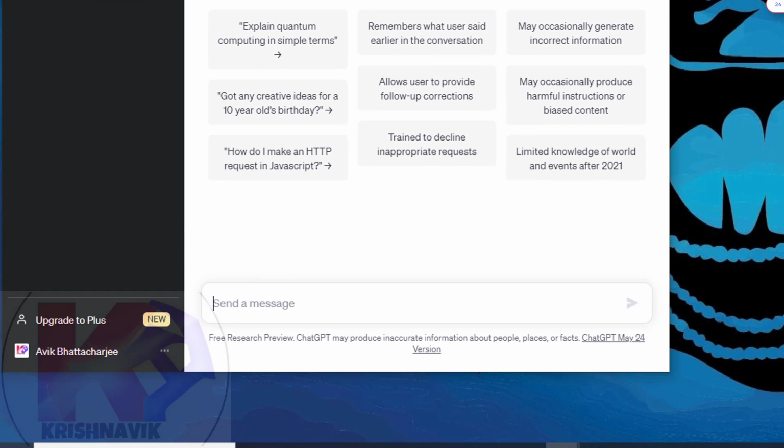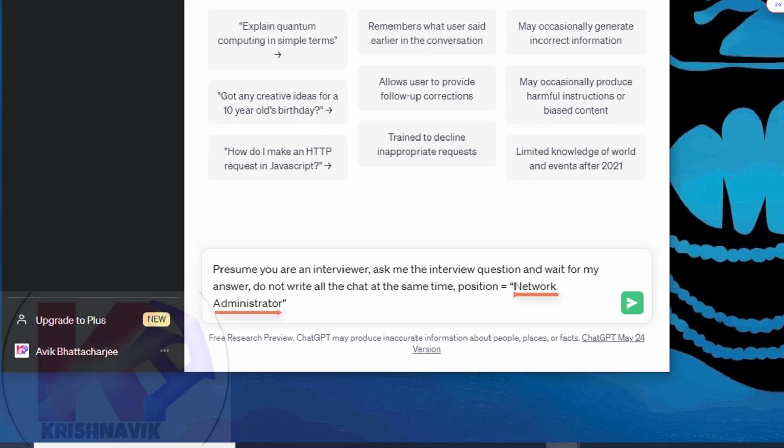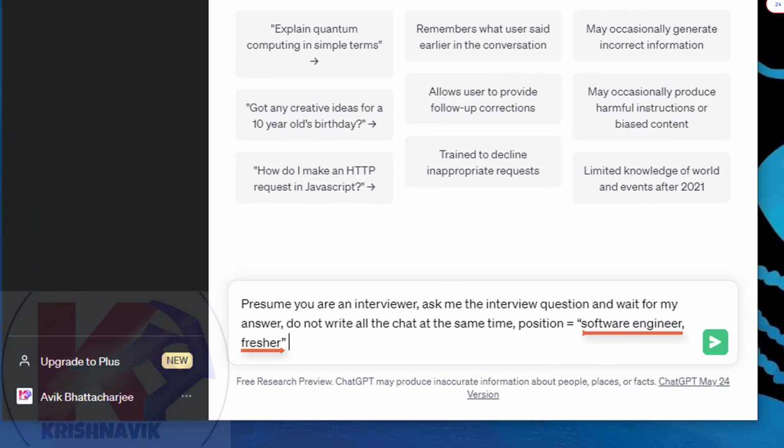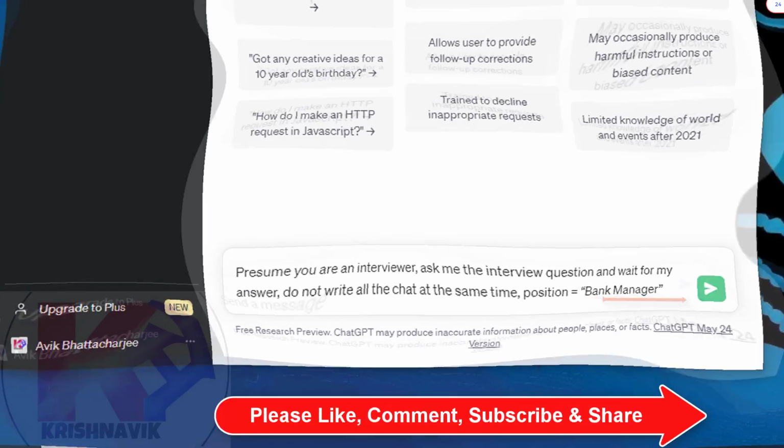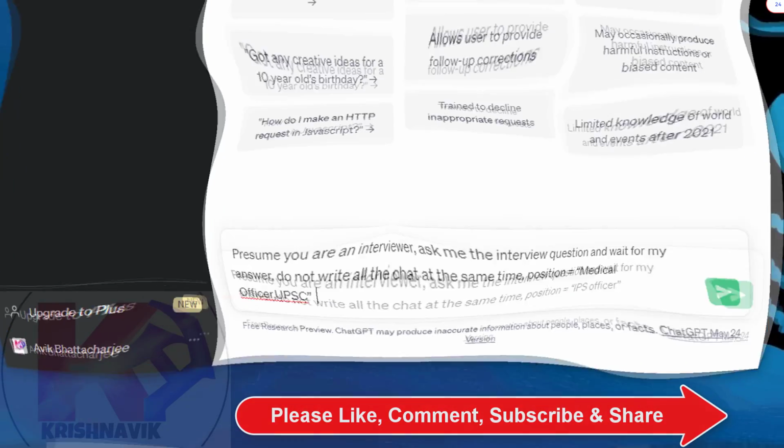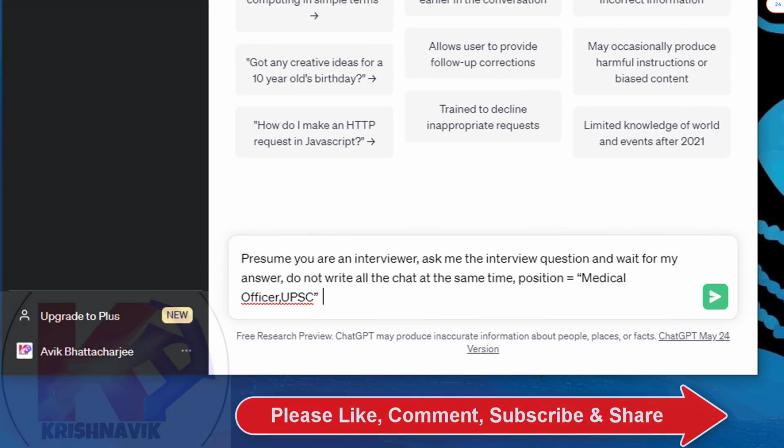This time, network administrator. We only need to change the position between double inverted commas for every different role, such as software engineer, fresher, bank manager, IPS officer, medical officer, UPSC, etc.